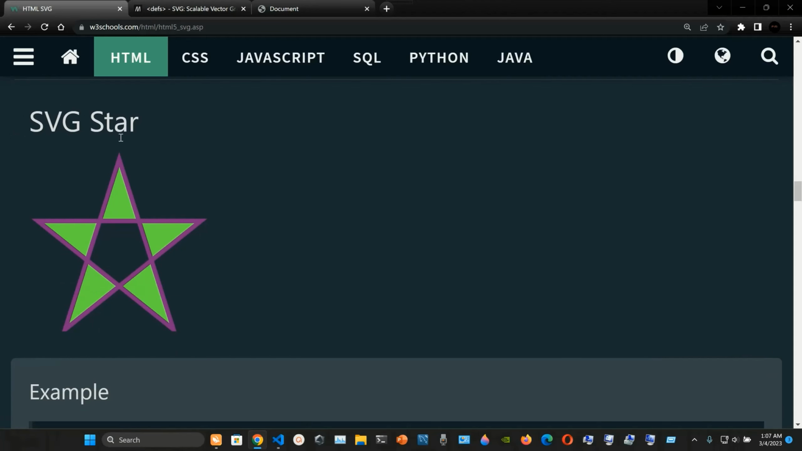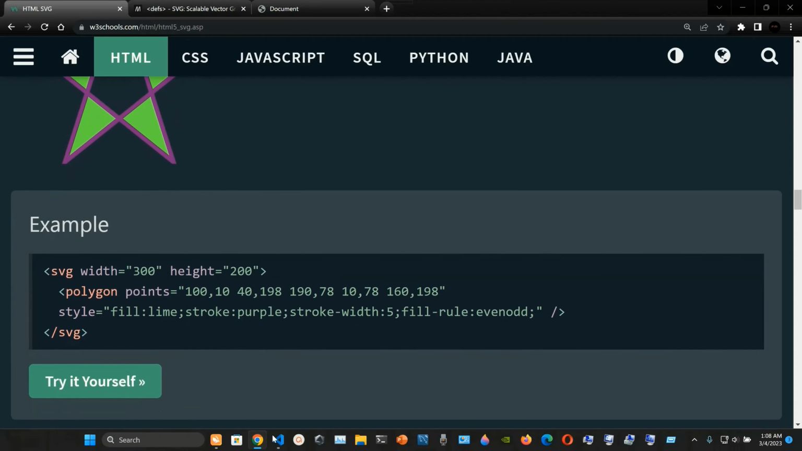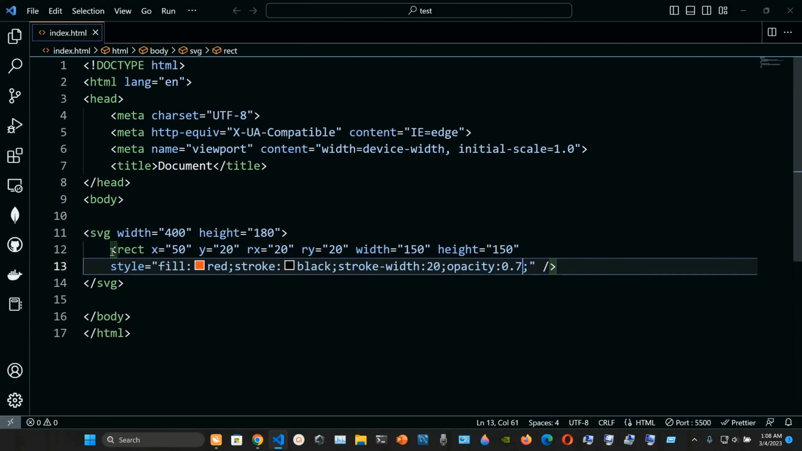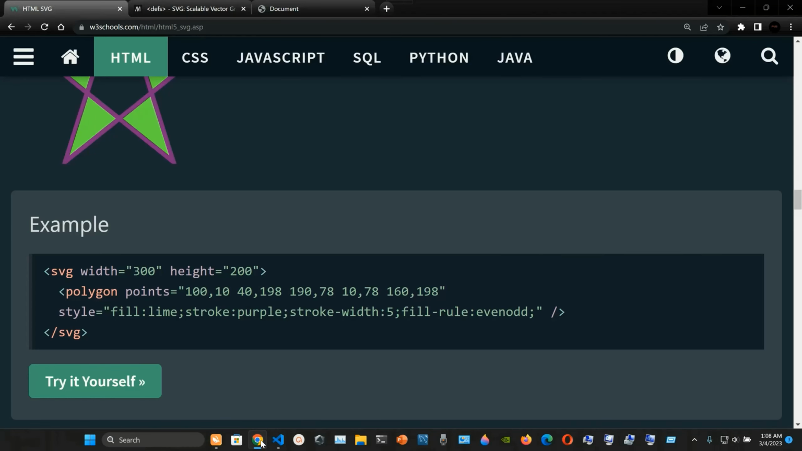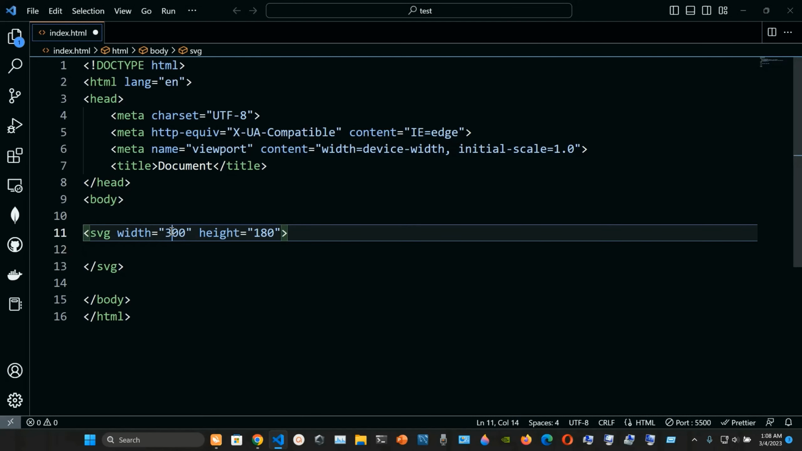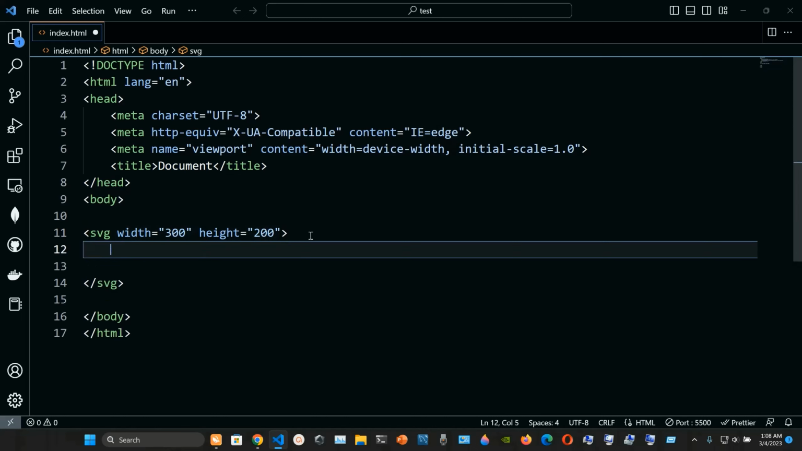We're gonna have the SVG star, and we're gonna go to Visual Studio Code. We're gonna delete this part. So we're just gonna have the SVG element with a width attribute and a height attribute. The width in this example is gonna be 300 pixels, and the height is gonna be 200 pixels. We're gonna save it.